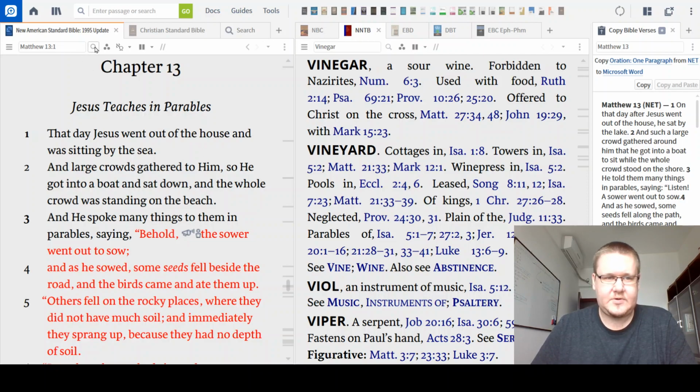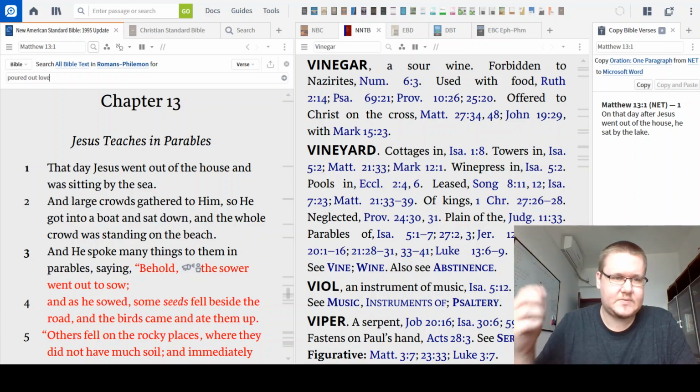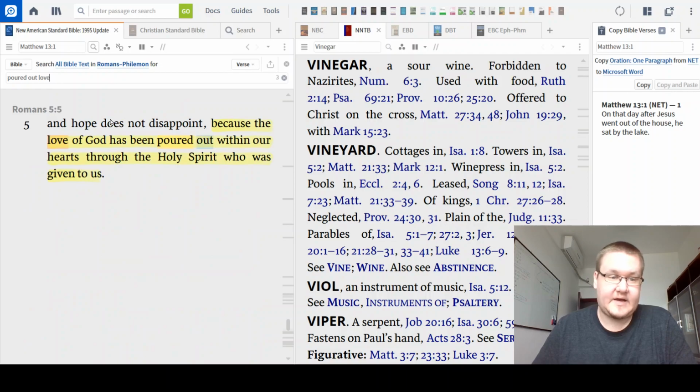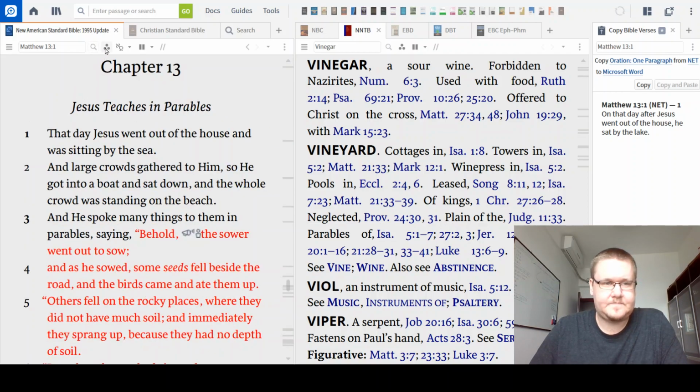Now you can do an inline search within the text. Okay, so instead of going up to your search bar in the ribbon, you can just click on that search. It's going to search in the section that you're in, and it can bring up whatever you want to try to find. So, what's in Romans? Poured out love. I guess we could do a verse, and that's in Romans 5:5, and that's exactly the verse that I had in mind. Hope does not disappoint, because the love of God has been poured out within our hearts through the Holy Spirit who was given to us. So it'll find it for you within the text very quickly.